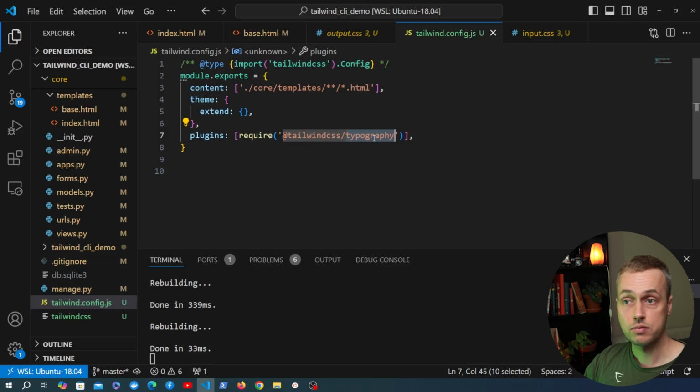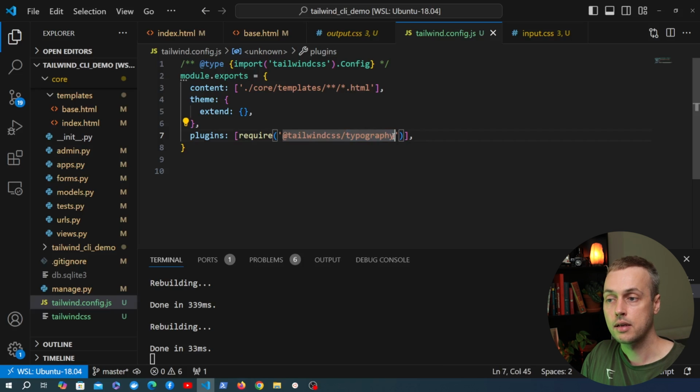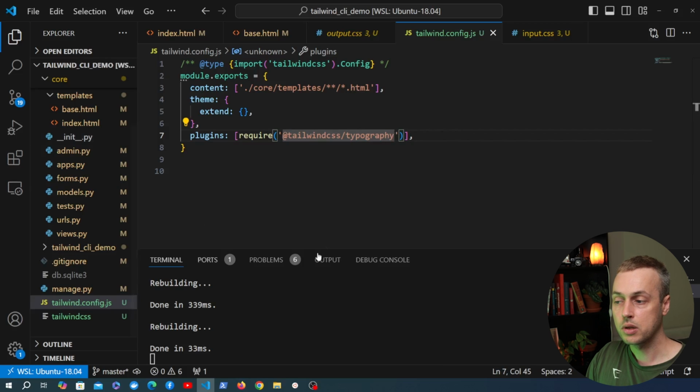Now I think if you're using something like third-party plugins, you might actually need to install Node.js in order to use those. Possibly not though, I'm not sure, it's not something I've tried to do. If you are aware of any patterns with the standalone CLI and third-party plugins, let us know in the comments. We have a couple of sections left.